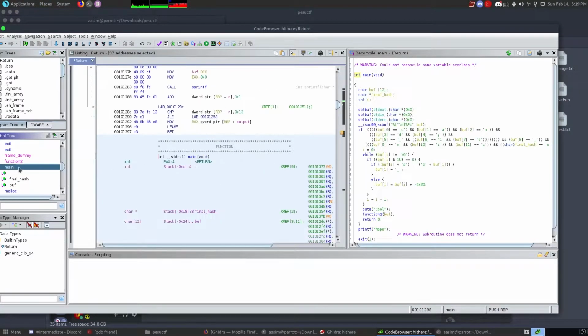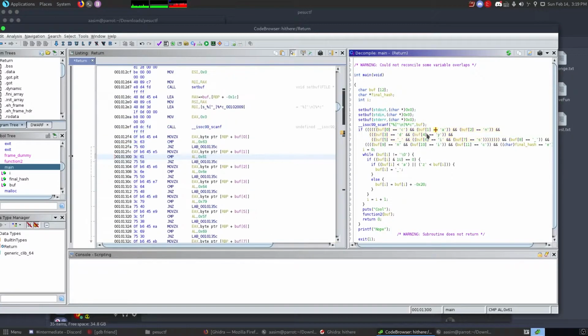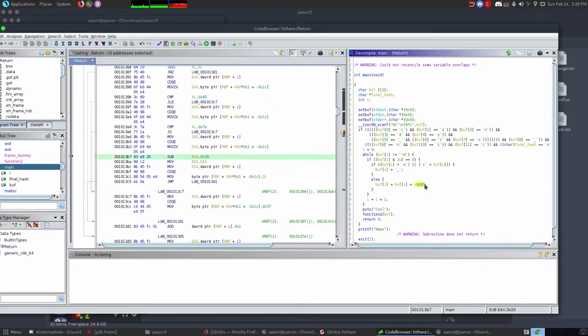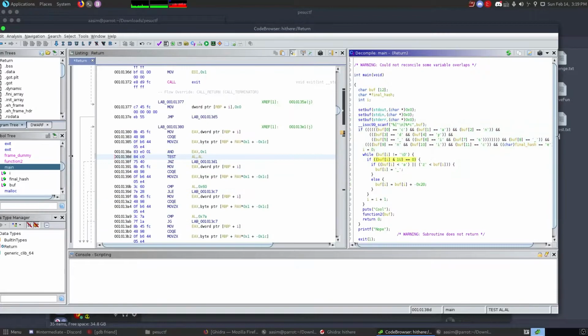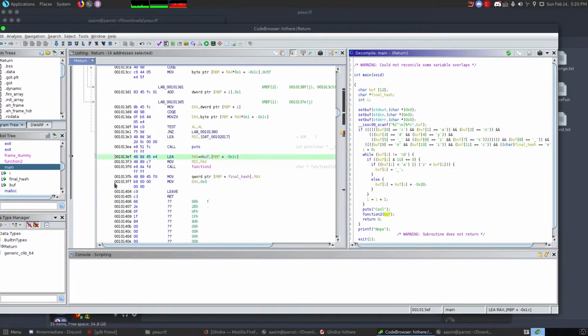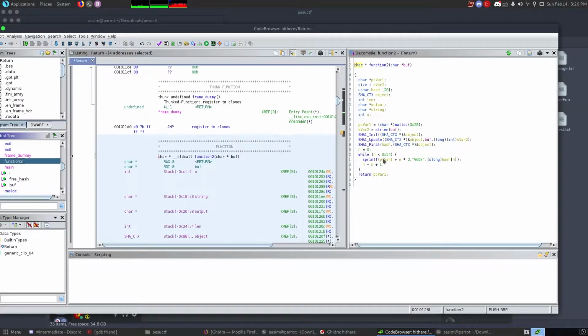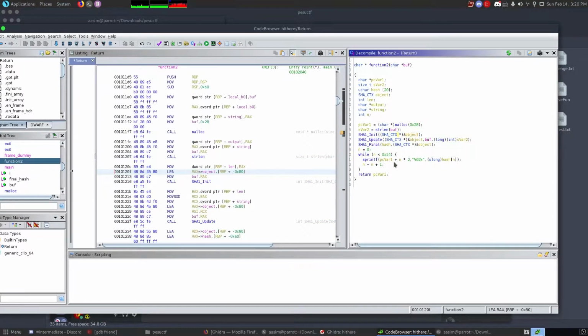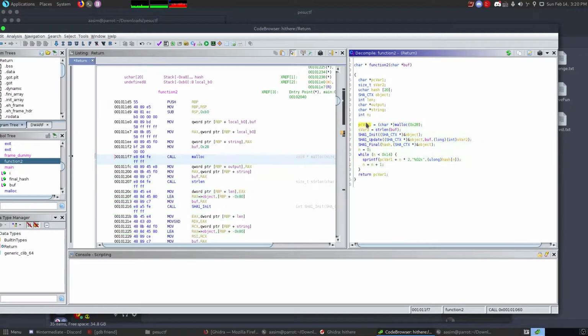So this input, candy_is_nice, with even ASCII letters being capitalized. Minus 0x20 is minus 32. The difference between the small letter and the capital letter ASCII value is 32. So if you just subtract it, you get back the capital letters. This edited text is being passed to function 2. Function 2 is just giving out the hash. So that was the flag, the hashed text.